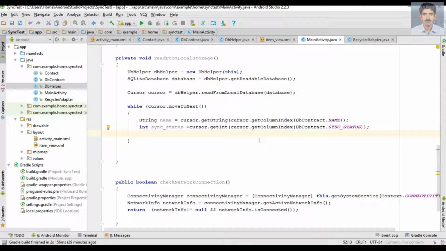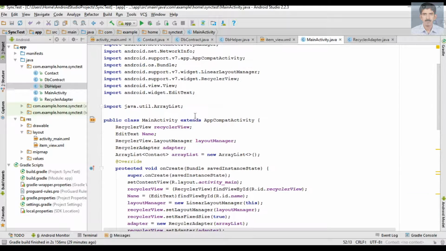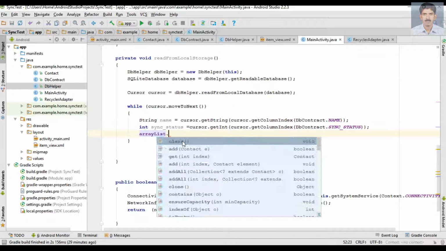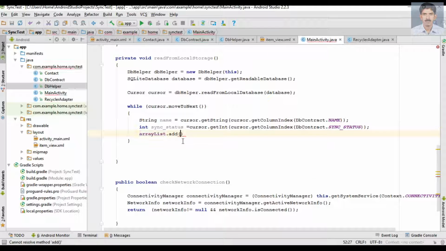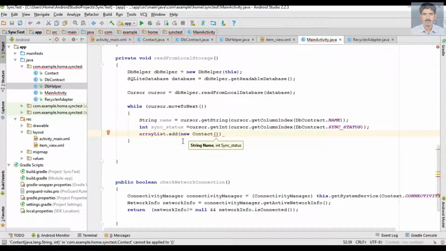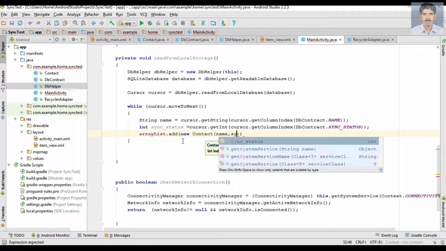Now we need to pass this information in the form of an object of the Contact class. Also here we have an array list, so we need to save that object to the array list. So we can do it in a single step. So arrayList.add, new Contact. First parameter is name and second parameter is sync status.